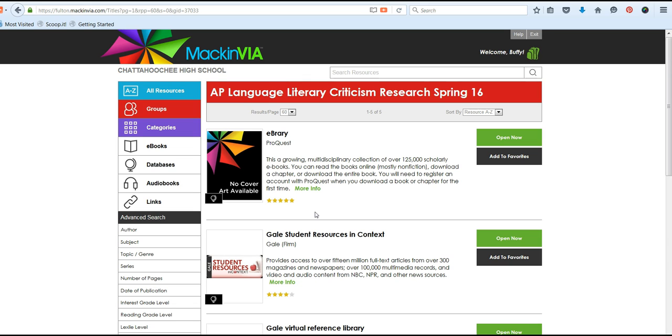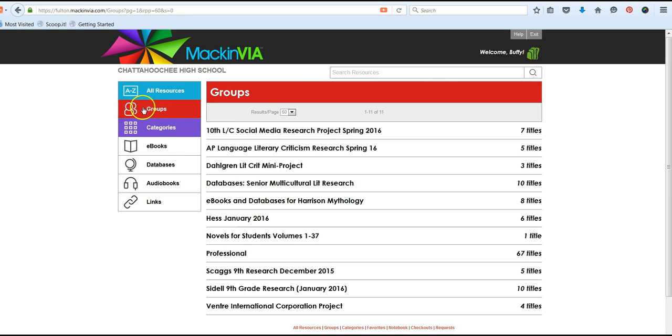Our link will take you to our group that we've created for this assignment. This will help you to focus on the databases available to us that have literary criticism. If for any reason you accidentally click out of the group, you can always click in the red bar for groups, and this will take you back to the list of groups that we've created for different projects.